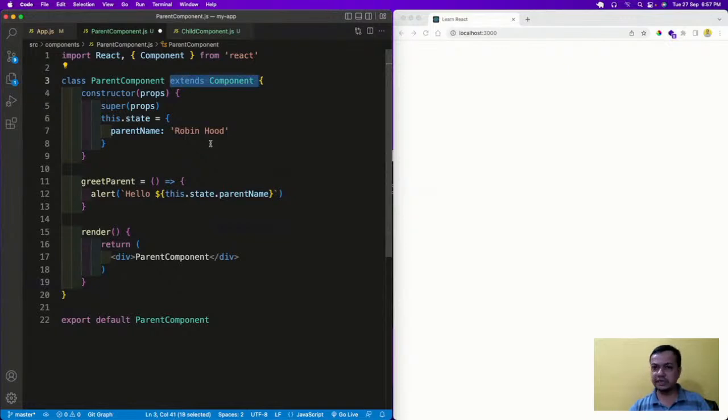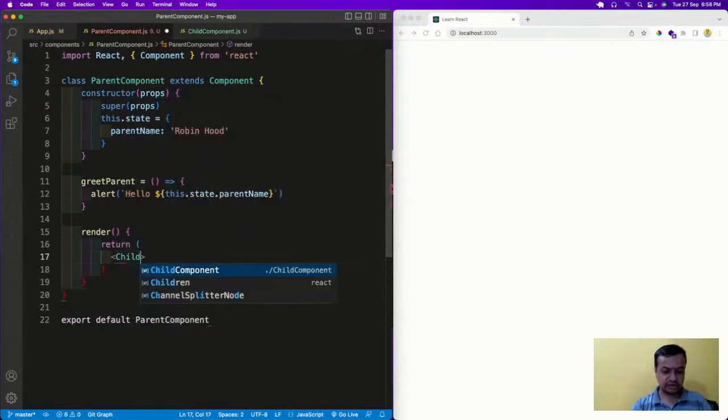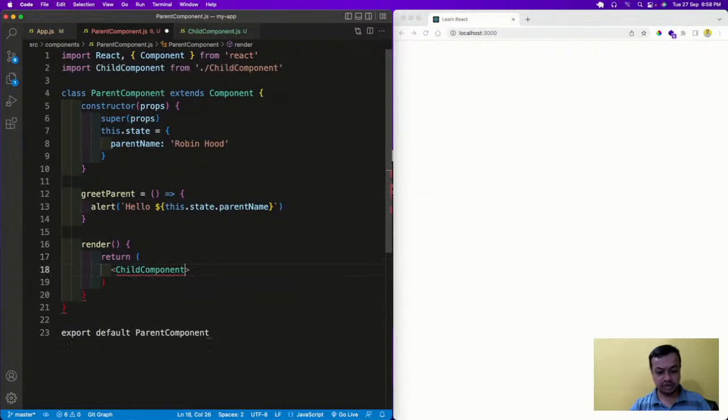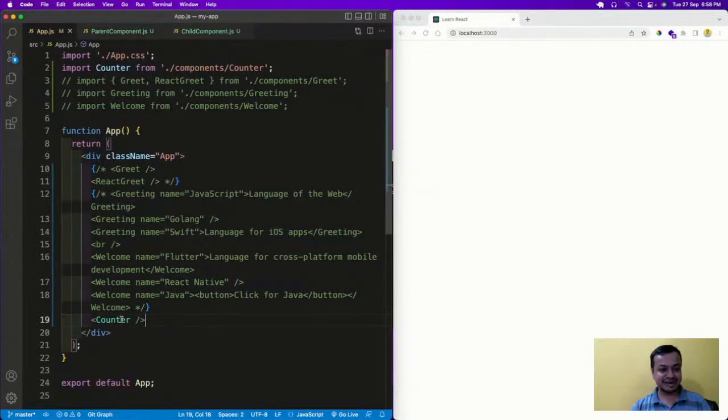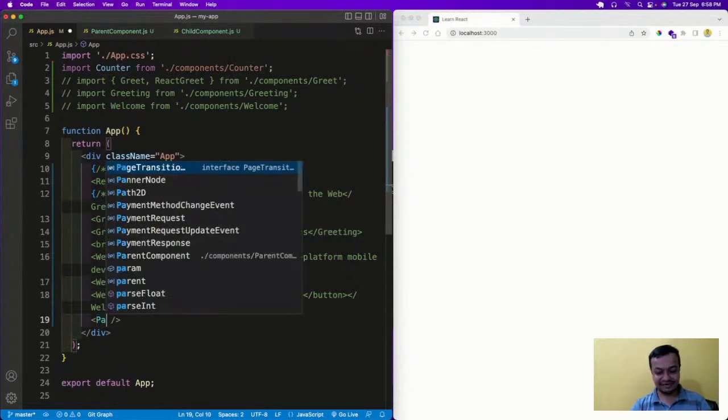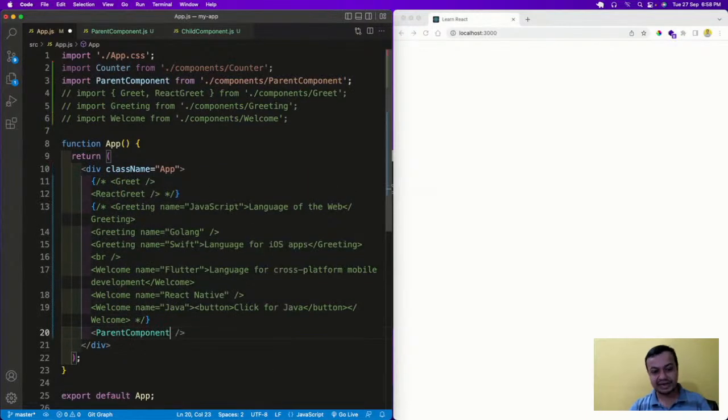So greetParent is there, and then from this div, I'm going to call the child component. Okay, child component I'm calling, and I will save it. But I'm not even calling this parent from here, so I will call the parent component from here. Maybe I'll comment this out.